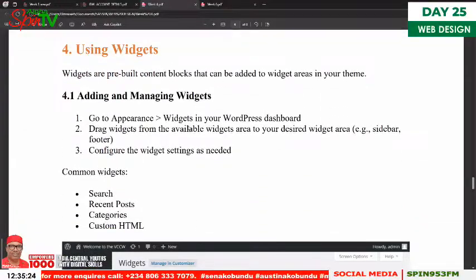Okay, let's continue now. Using widgets. Now we say widgets are pre-built content blocks that can be added to widget areas in your theme. I explained widgets during the time I was explaining themes. Yes or no? I explained it. Go back to our notes. You will see it. Or you can go online and obtain the class there.